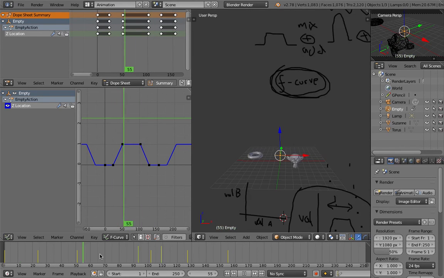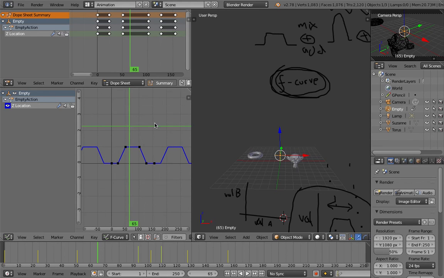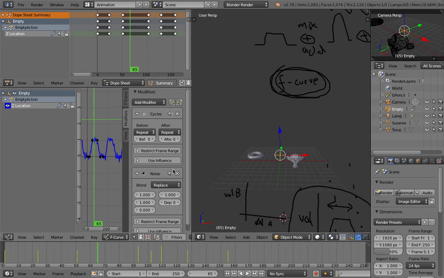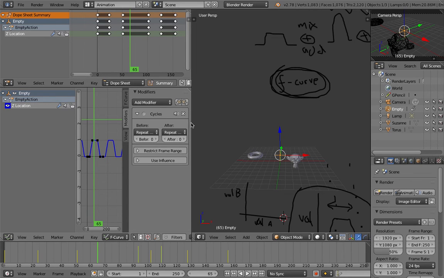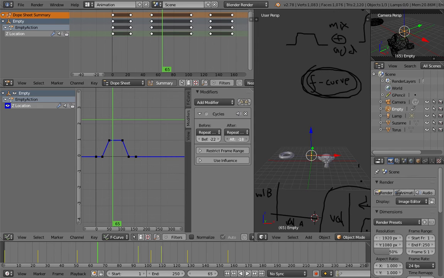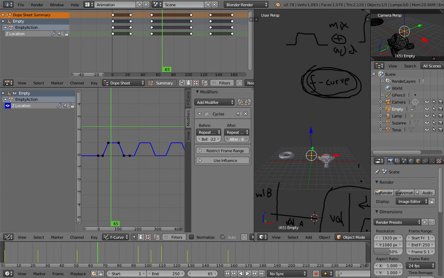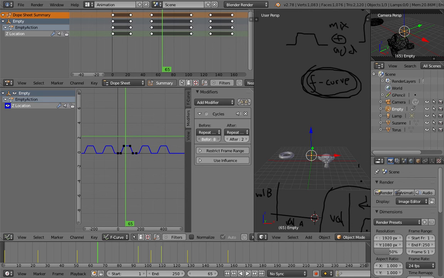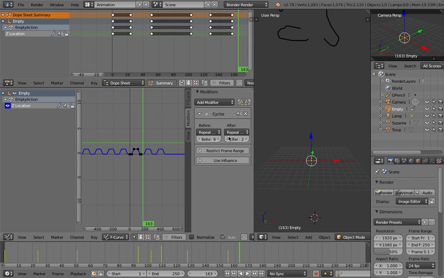It's basically like a driver. Currently, I cannot really control this. Maybe I can use another modifier that's shifting this guy. Not noise, noise is adding noise. Cycles, before, after. This one didn't do much, I don't think. So I can repeat it multiple times before and after. So that's interesting.